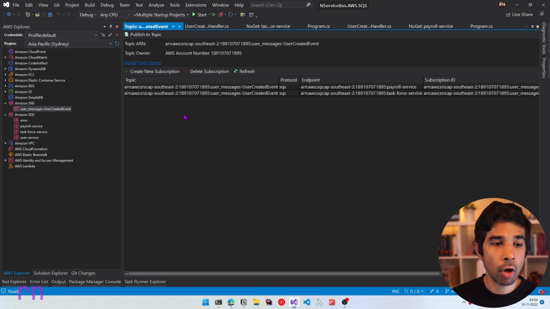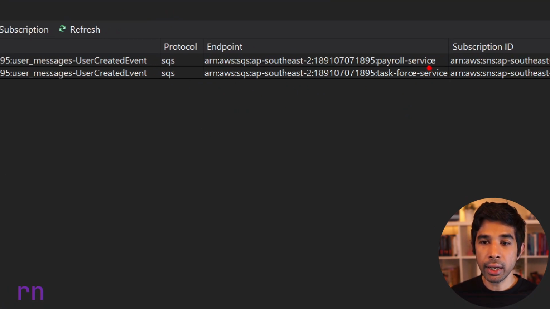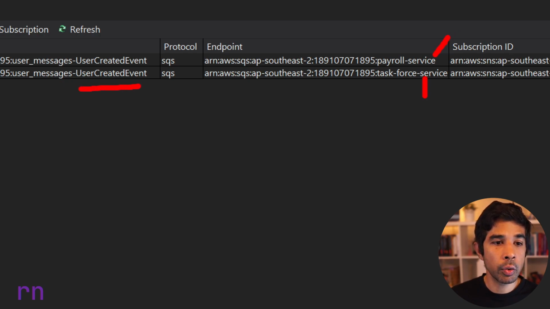Now, one of the features of SNS is that you can plug in other SQS queues as subscriptions to it. So as soon as you publish a message into the SNS, this message will get delivered to both the subscriptions listed here. In this case, you can see both of the messages are getting sent to the payroll service and the task force service, which have the appropriate handlers for the user created event. Now, NServiceBus automatically detects that we have handlers in these services and wires these subscriptions for us.